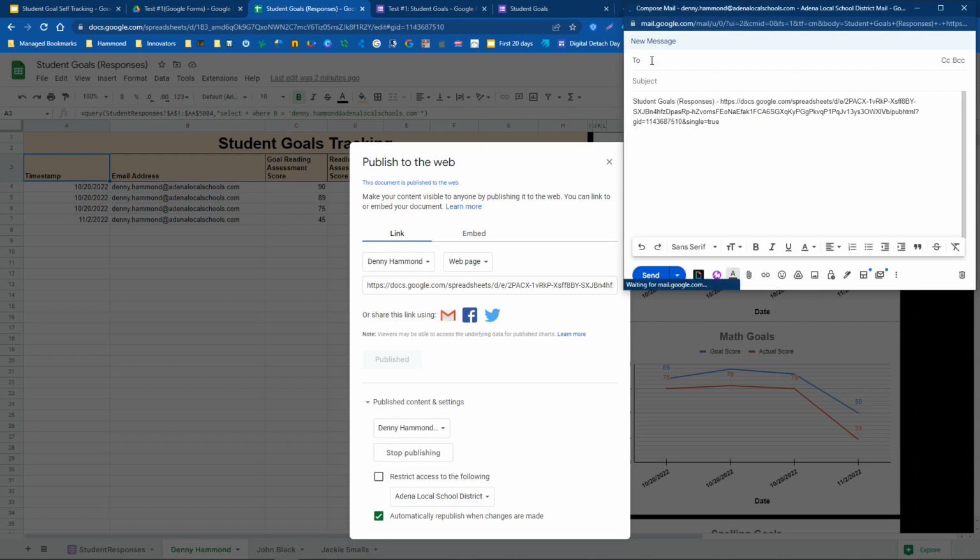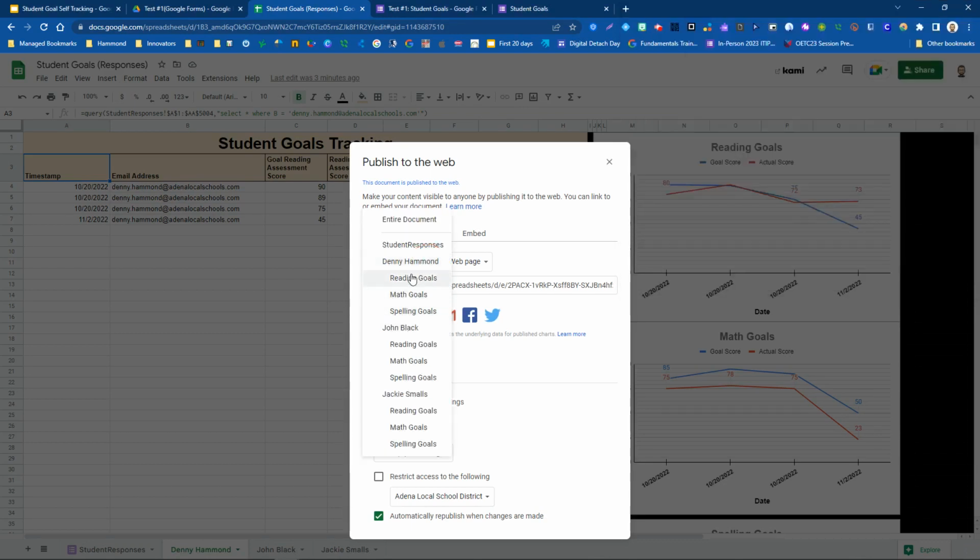You would just have to enter that student's email address. You could label it, but this link here is the one that they will want to keep. They could bookmark it, but just make sure they keep that somewhere that they can easily access later on so they can keep track of their goals. So then I would send that out. And then I just want to make sure I do that for every student.